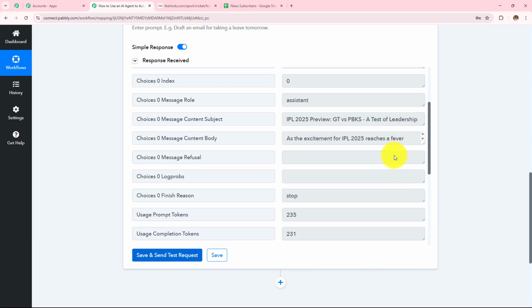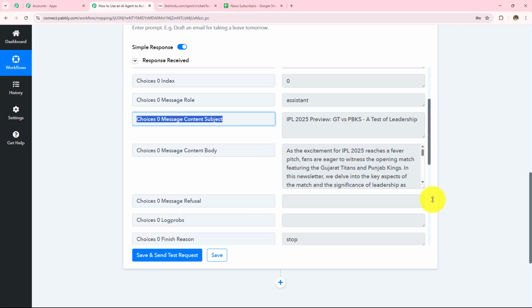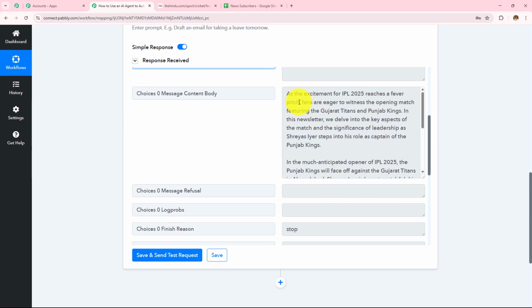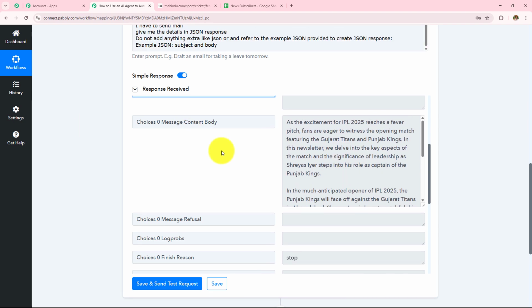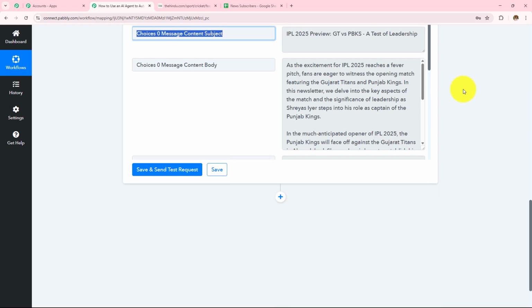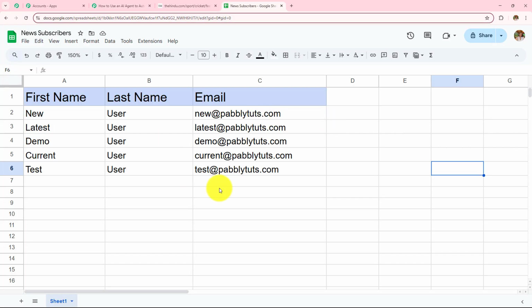So here I have received the response. I have received the subject. The content subject is IPL 2025 preview. This is the subject. And then in the body I have received, as the excitement for IPL 2025 reaches a fever pitch, fans are eager to witness the opening match. So this is my content body. Now that I have received the summary, the subject and the body of the mail, I have to send this to my subscribers. But my list of subscribers is in this particular Google Sheet spreadsheet.